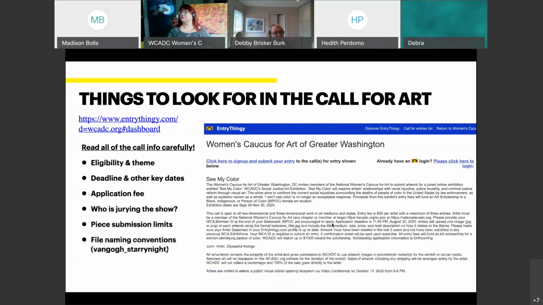Now, another way that you can get to a call for entry is through an organization's specific, what I would call a portal, or a dashboard. The link that I have listed here at the top is the Women's Caucus DC chapter's dashboard, so to speak. If you go directly to that, it'll list all of our calls that we have going at any given time. Right now, we just have the one, See My Color. This one, we always link to from our website as well, and I'll show you that in a moment. But this is where you'll find the official entry information.